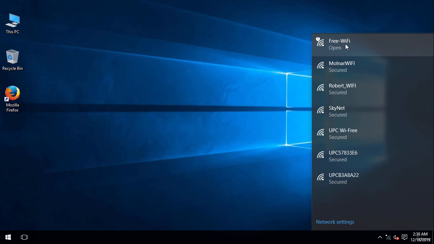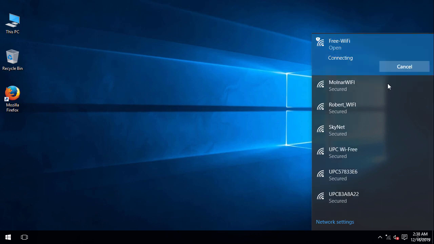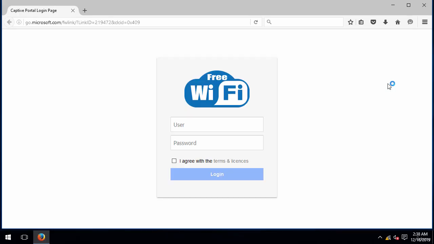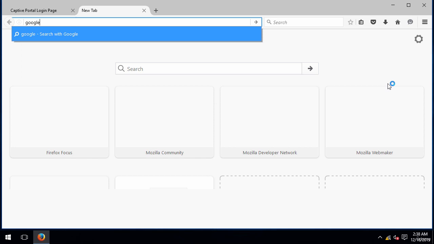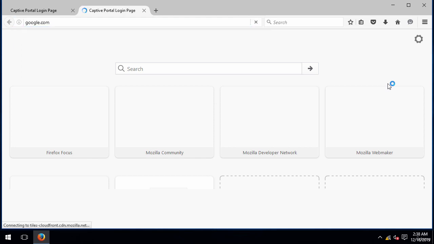Okay, now let's go to the Windows machine and connect to free Wi-Fi. And you can see when I connect to the access point, I automatically get directed to the login page. Now, let's say I want to access a different web page. So I will open a new tab and type google.com.